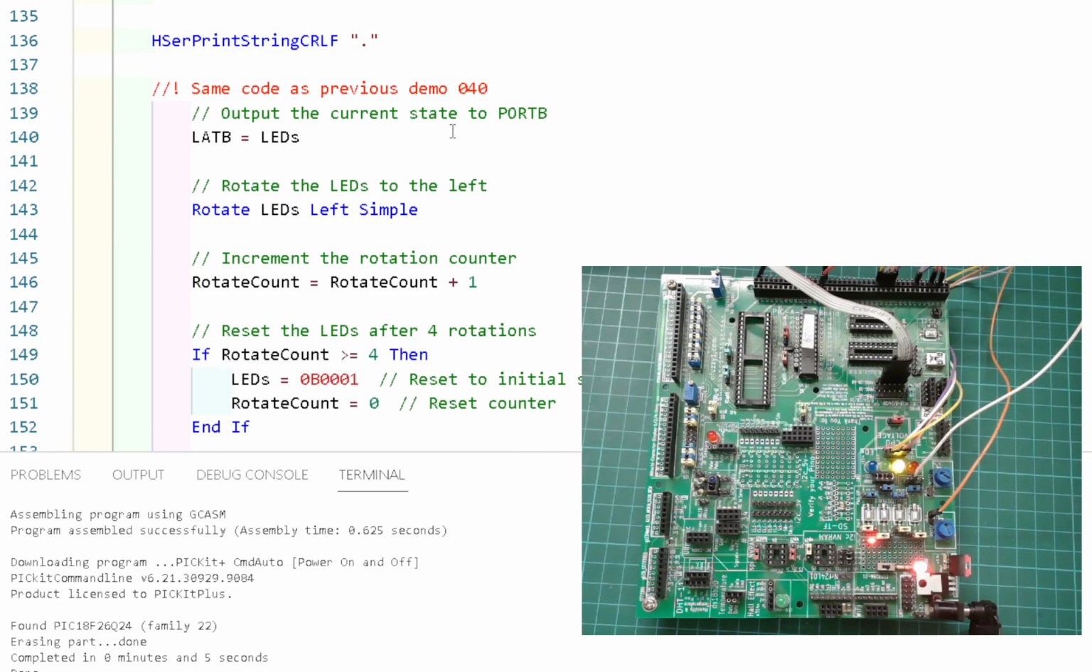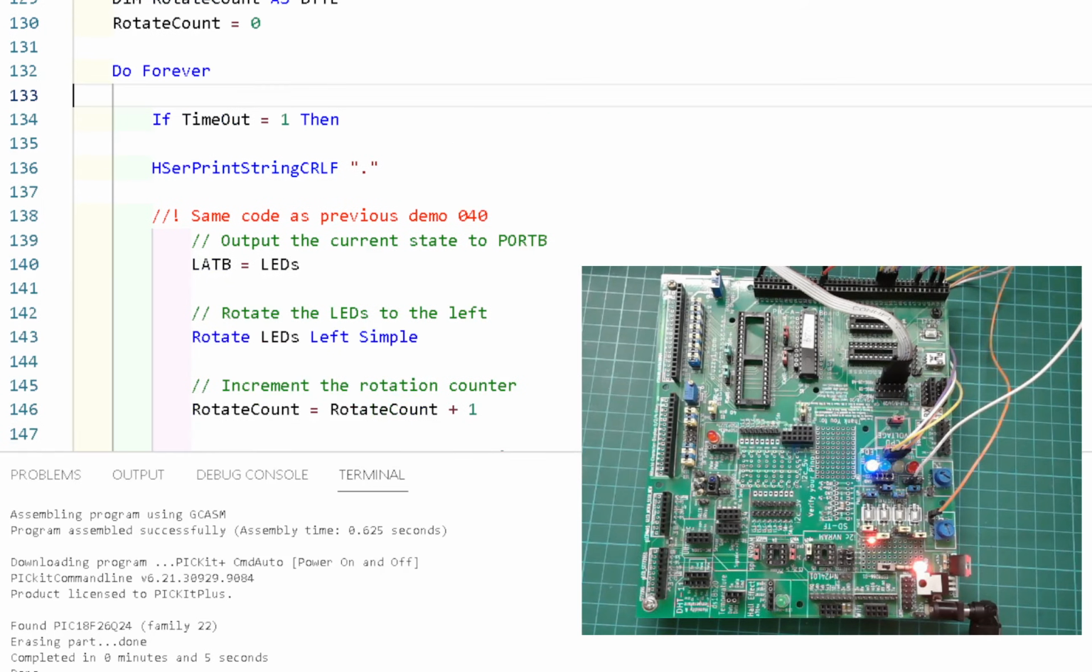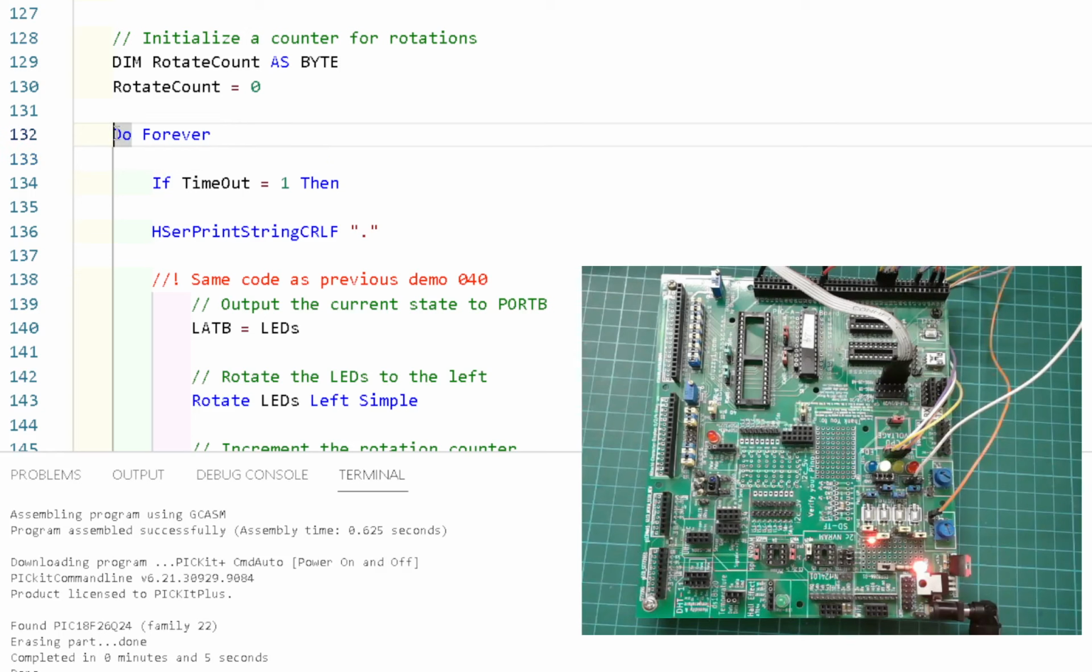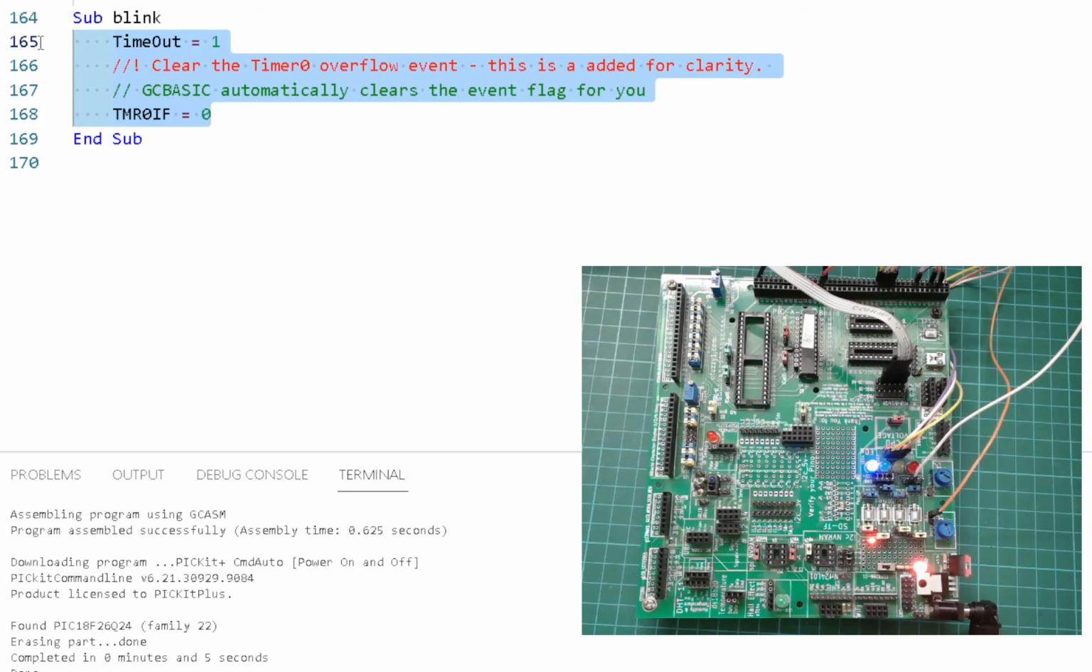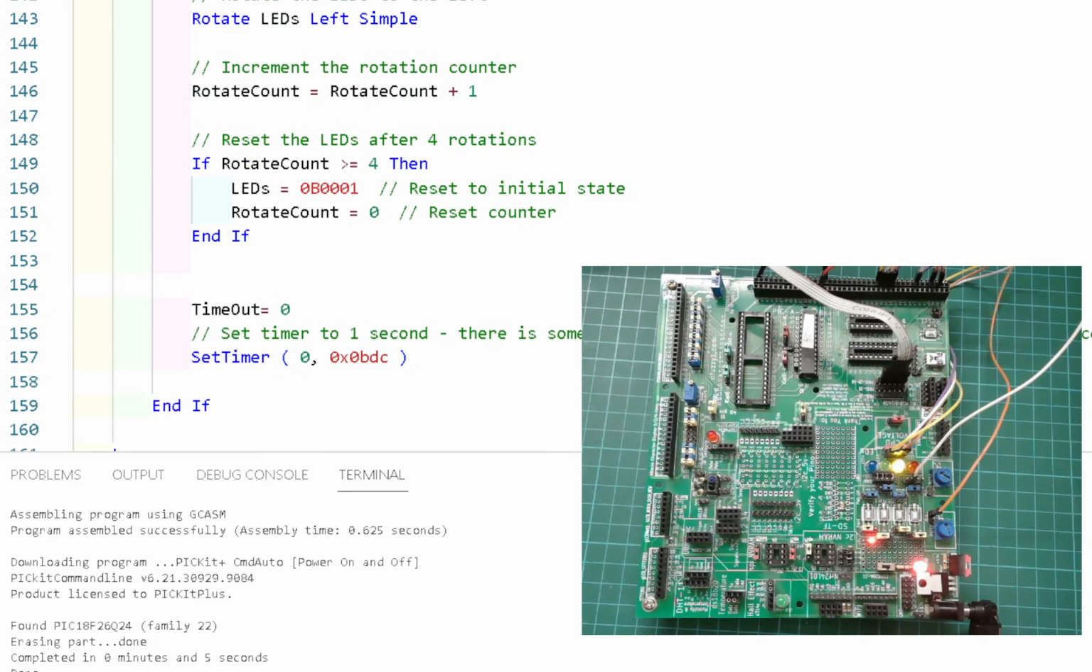And all it's doing in here, it's going through the timer that we set up, and it's saying, do it forever. If the timeout has occurred, so it's equal to 1, where did it get that from? It got that from the blink subroutine. It rotates the LEDs exactly the same as we did in the first video for 040. And then I just set the timer to 0 to say that I processed it, and then I reset my timer. Just set it again. So I've set it at the top, I rotate the LEDs, and then I reset my little flag called timeout, and then I reset the timer.